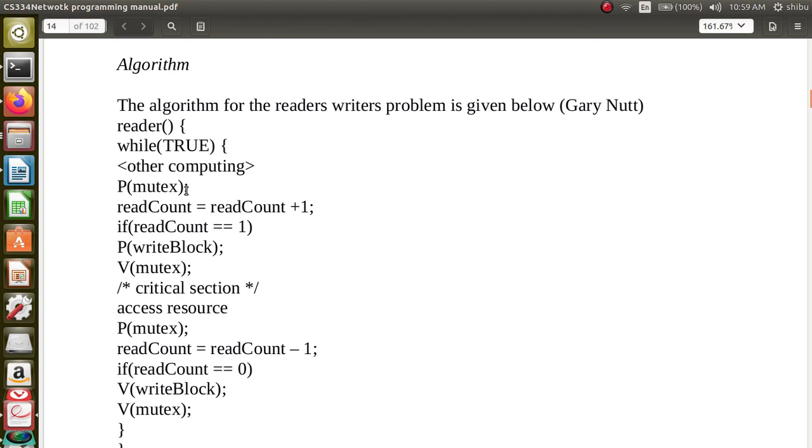see here, P of mutex means it is acquiring that mutex variable. Acquiring that mutex variable means it is checking whether the value of this mutex is 1. If it is 1, then that is free. Then it is decrementing the value of that mutex, then that will be 0. Then other processes have to wait. Then the read count is incremented. That means if the number of readers is 10, now 10 different processes are reading that particular variable.